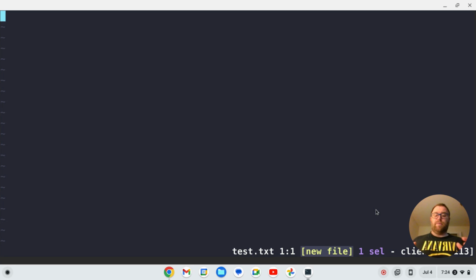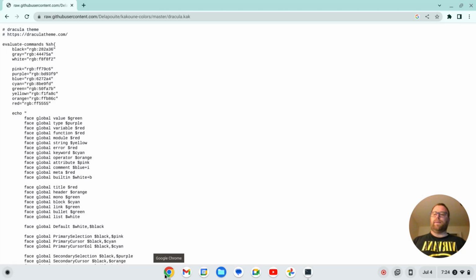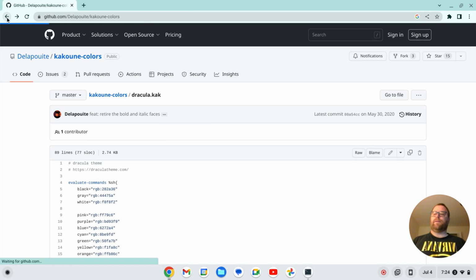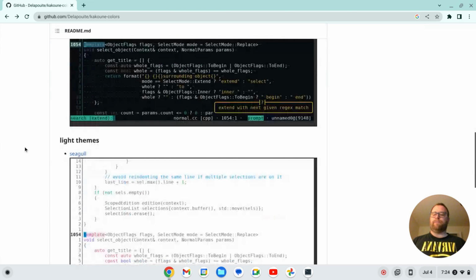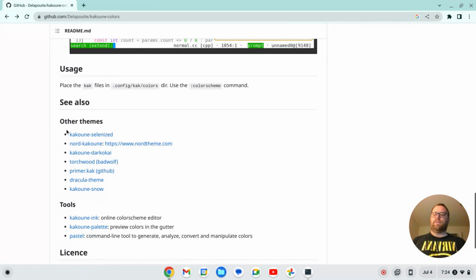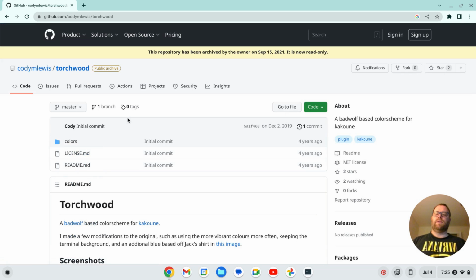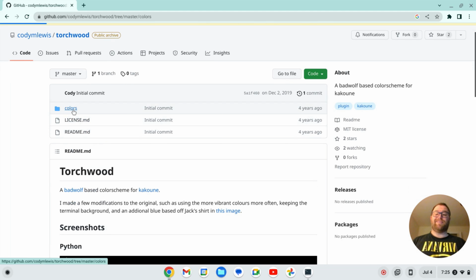So that's all you basically do. If I want to go back here, now this page here, it has these three color schemes, but if you go down here, you see other themes here. So you have Nord, Dark Okai. This one, when I click on it, it doesn't seem like the page is still up, but let's try Torchwood. So Bad Wolf. Okay, this one's been archived, but we can probably still use it.